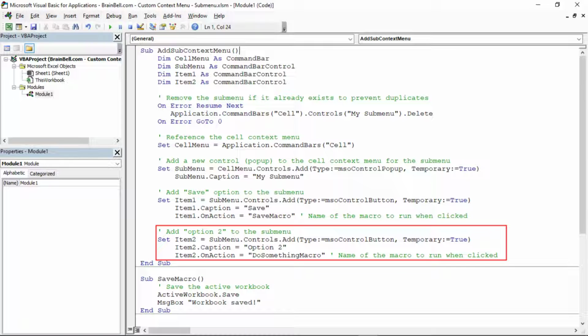The next code chunk creates the second button for the submenu. You can add as many buttons as you need, giving each a caption and assigning a subroutine. This way, each button can perform its specific function according to your requirements.